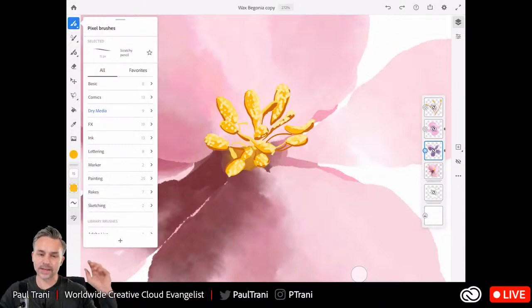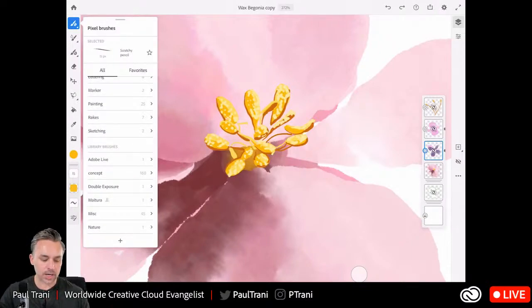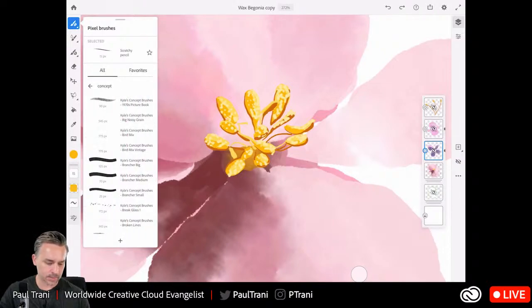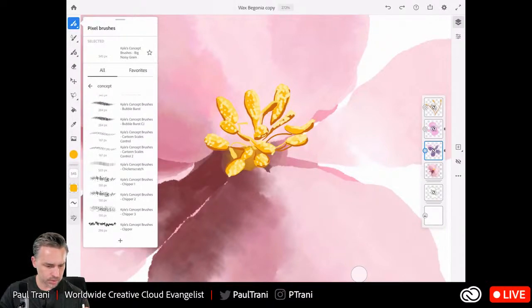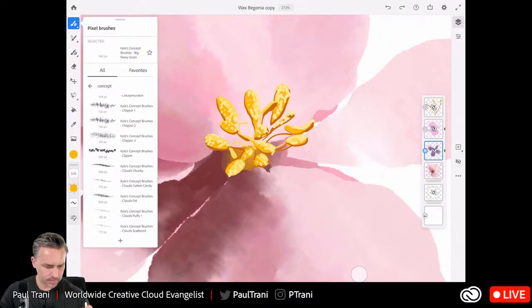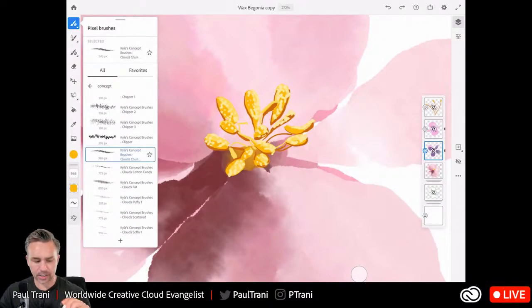Okay, we also know on the desktop we have brushes as well. But not only that, you could load up additional brushes into Fresco. Just click plus, get more brushes, or import from files, and that's what I'm doing right here. I have loaded up a bunch of concept brushes right in here, so I can pick Clouds Chunky, for instance.